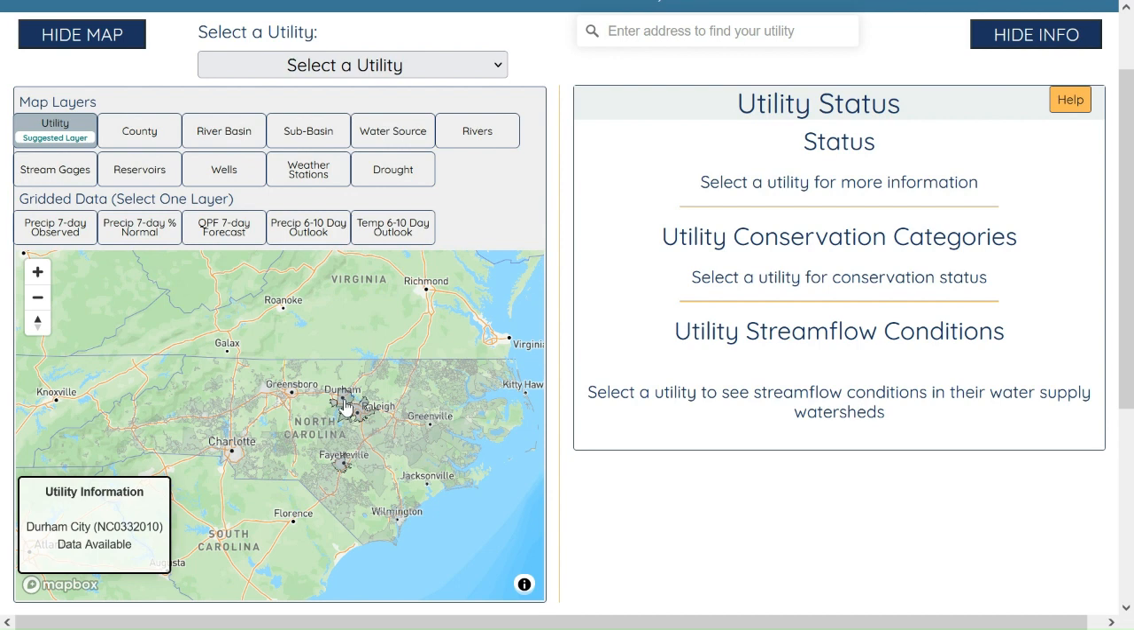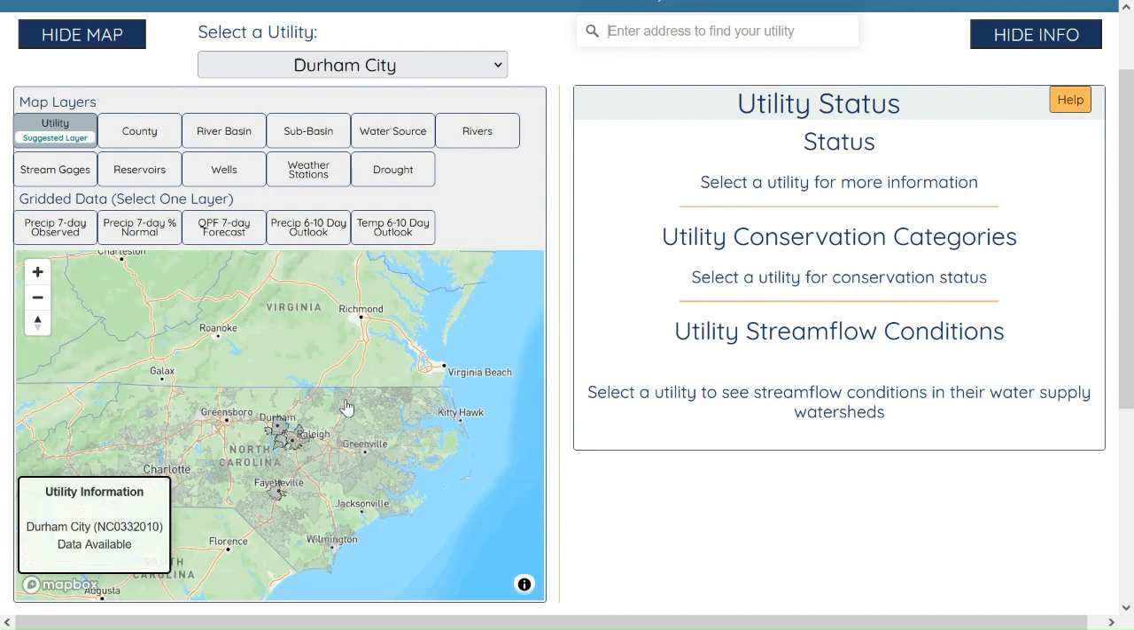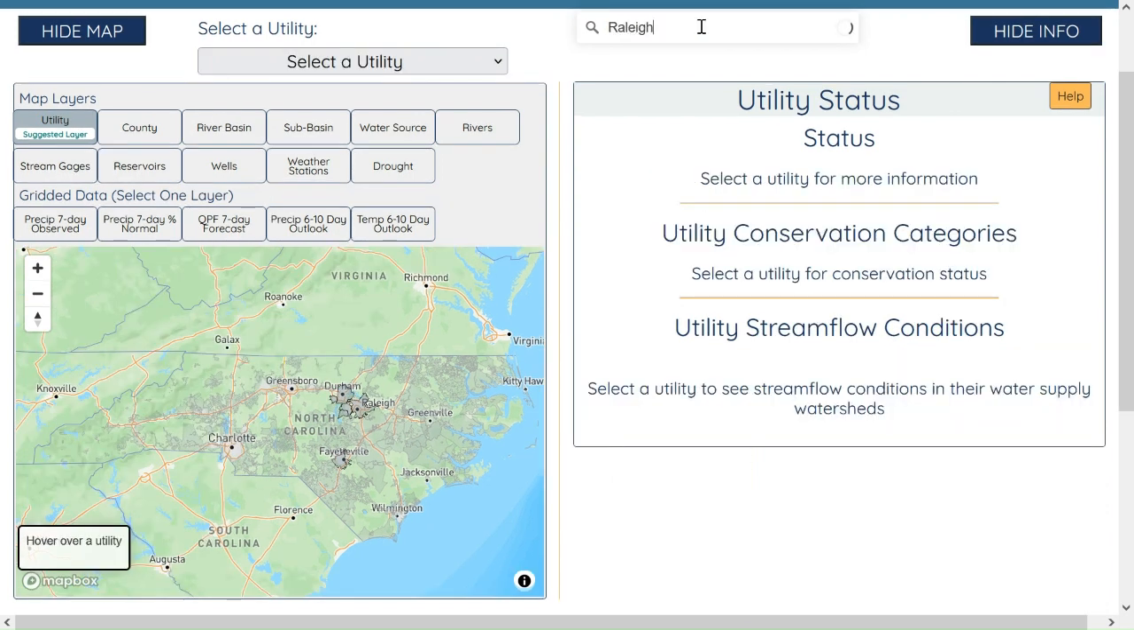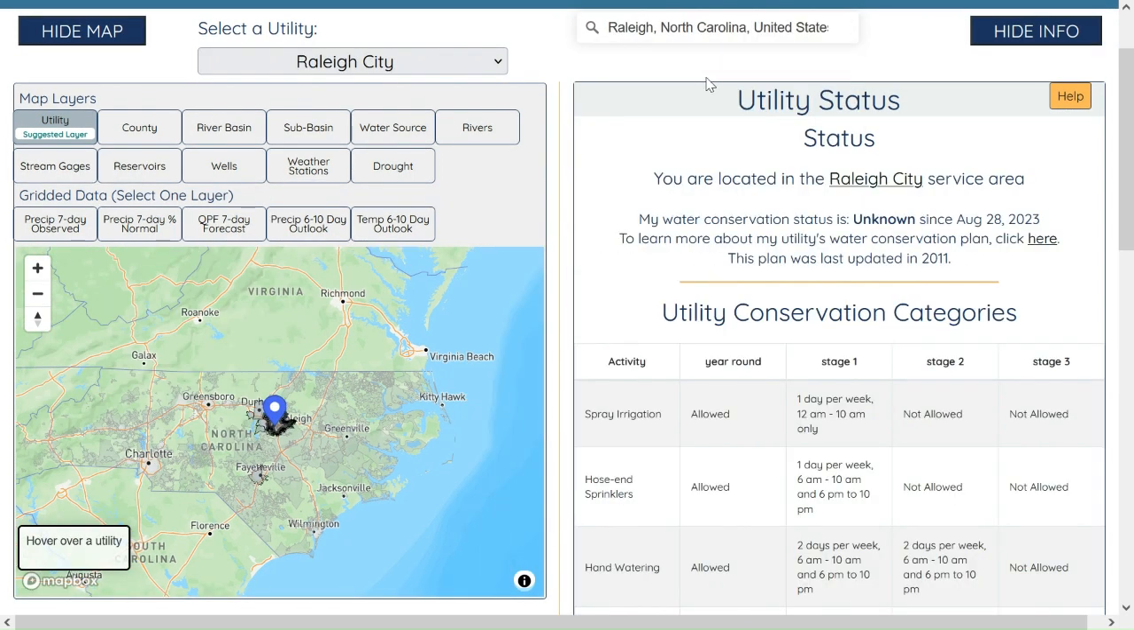You can select a utility three ways: by clicking on the map, by using the Select Utility dropdown, or by entering an address in the search bar. Once selected, a utility with available data will be highlighted on the map with a thick black border around it.